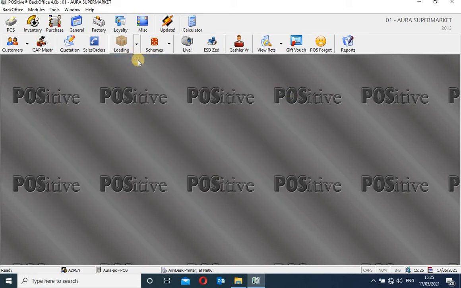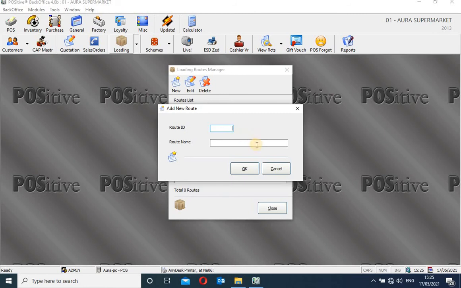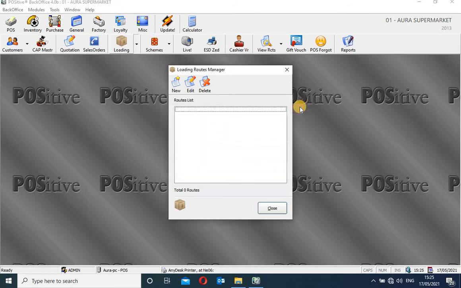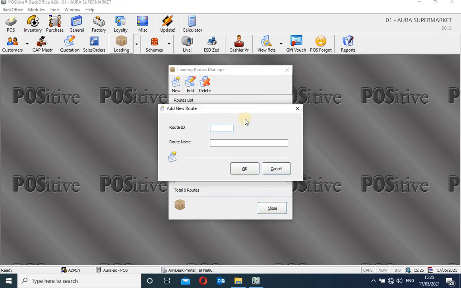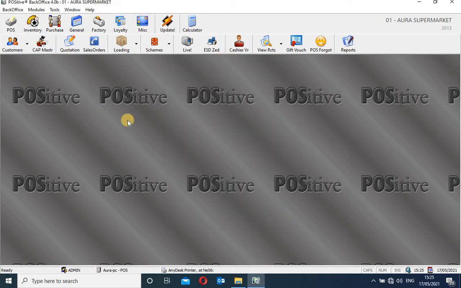Okay, we have this routes manager, whereby you can indicate which route. Normally it requires patience and assistance in creating this, so you have to be very exact in creating these routes, so that when the system populates a report, you get the right report over what was indicated in the system. And then we have schemes.